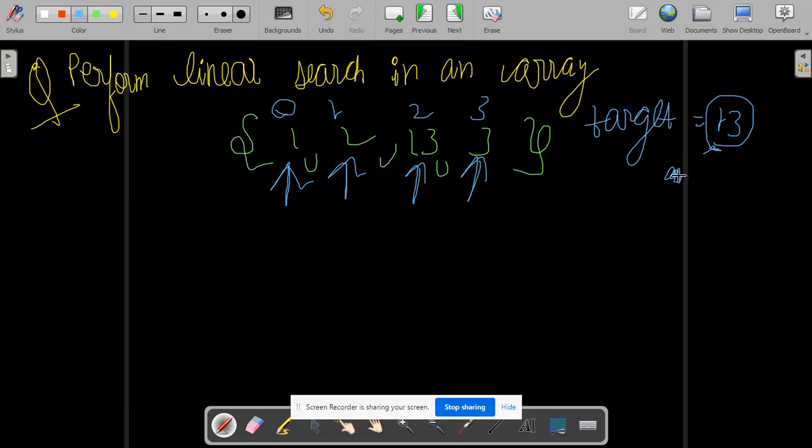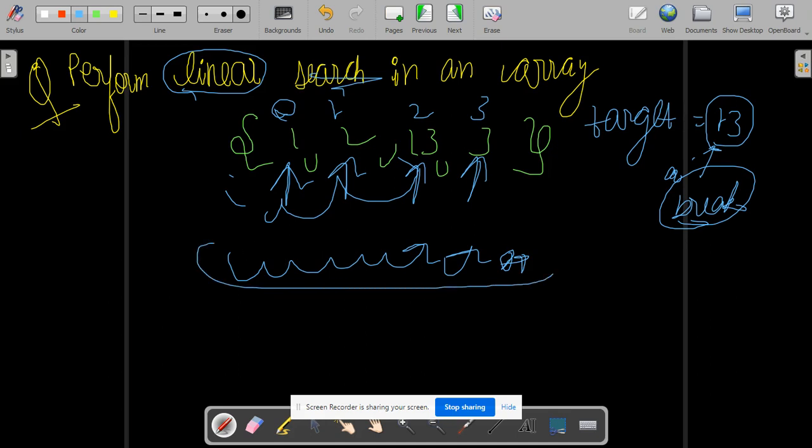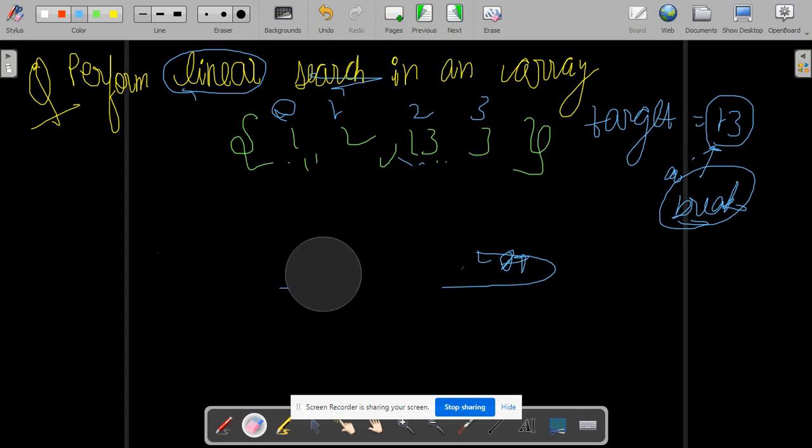And as soon as you see that the array element matches 13, you will break out of the loop. Okay, this is a simple logic: linear means iterating one by one and checking. Search means checking in an array. Linear search means linearly iterating one by one, in a straight line, checking this, checking this, checking this. This is linear searching, right? Let us understand it first and then code it up.